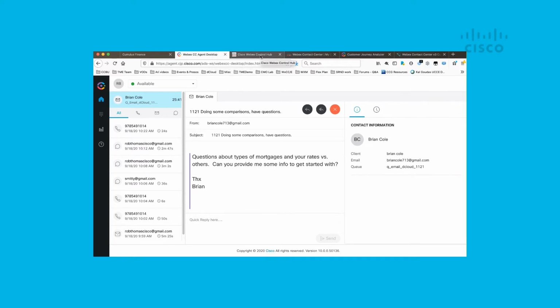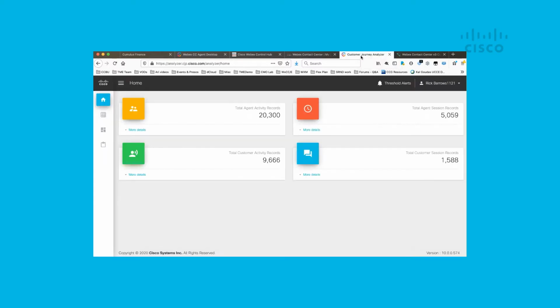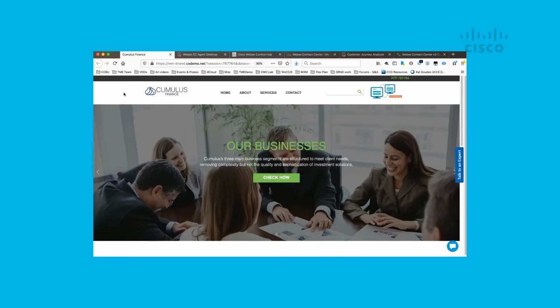And then we'll take a look at some of the administration elements that are configured in the Webex Control Hub, as well as the Webex Contact Center Management Portal. And lastly, we'll take a quick look at a couple of reports and dashboards that you might see in the Customer Journey Analyzer. So let's start off with the customer experience.